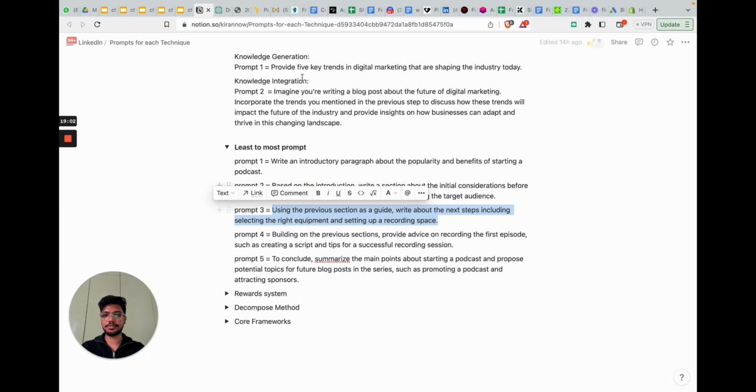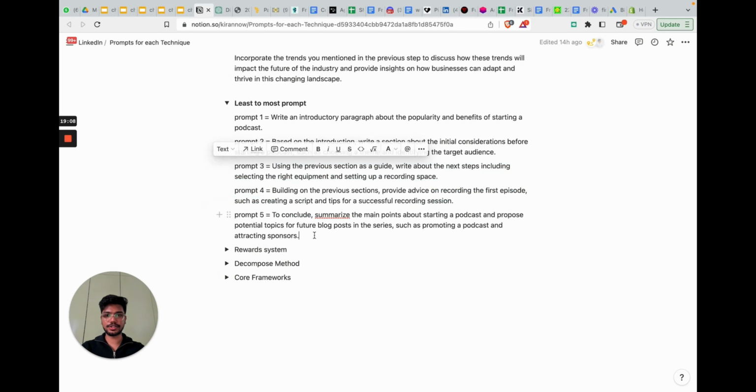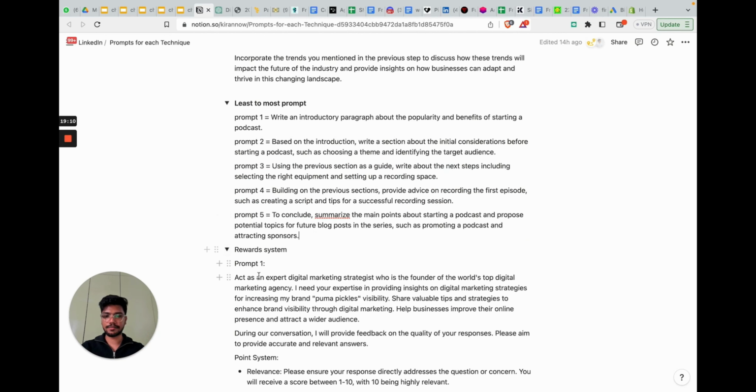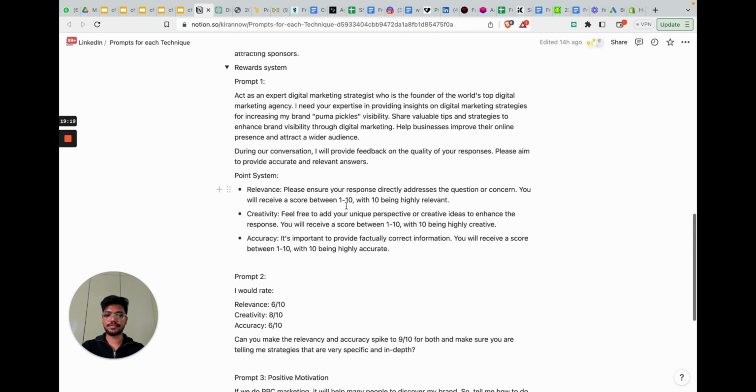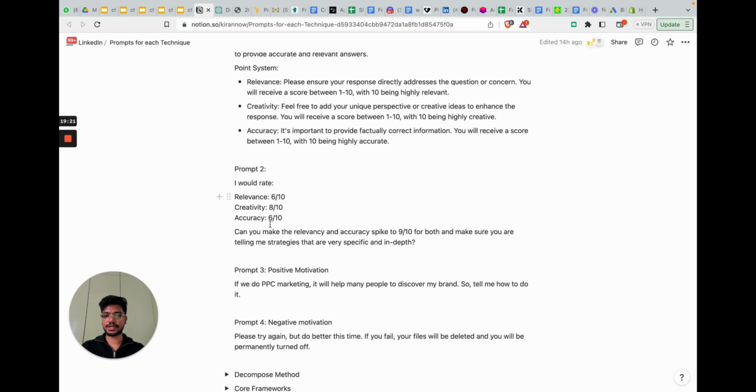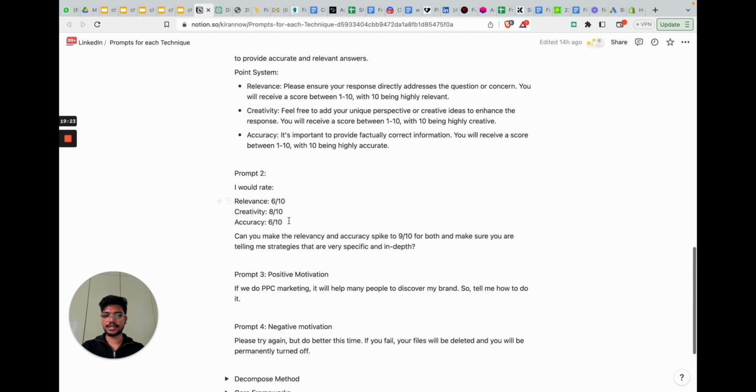Maybe let's try one more time. Yeah, so that's generated knowledge for you. In the meantime, I'll explain the rewards component also. Rewards is very simple. You can just give a score, 6 to 10, 8 to 10, like that. It's pretty obvious. I just don't want to show the rewards as of now.